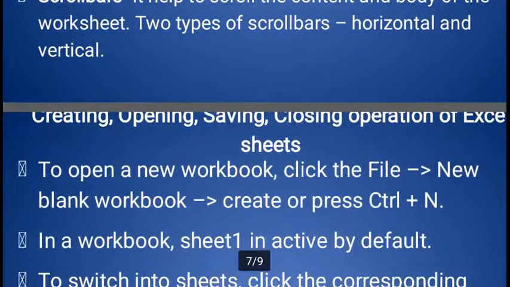Now, because we want to perform some kind of genuine work, suppose you want to create a mark sheet of your class with multiple different subjects, the best option is we can use a spreadsheet program. As a spreadsheet we can use MS Excel. So, creating, opening, saving and closing operations on Excel.